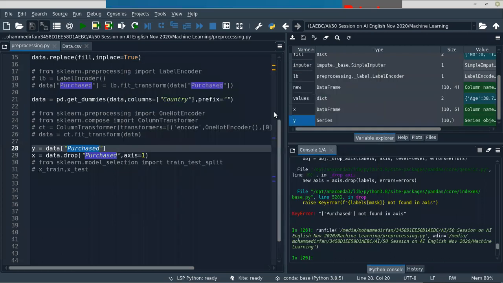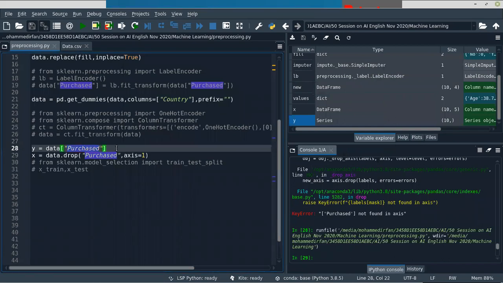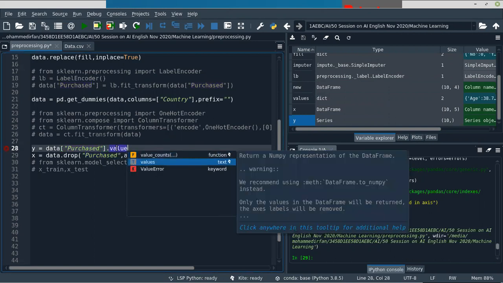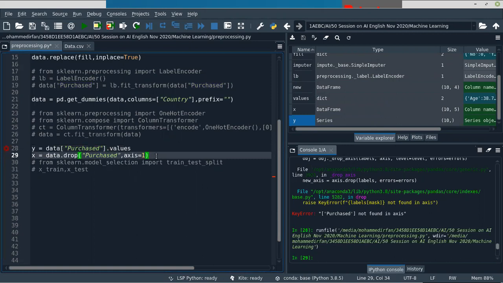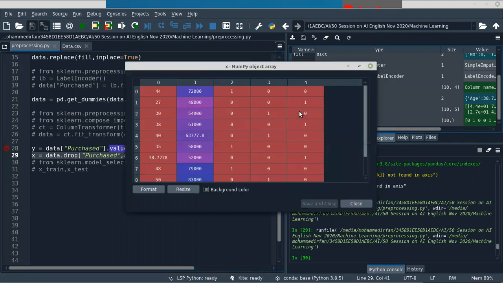Now these are all pandas data frame and series. Actually we don't want the series or data frame, we want only the data as a numpy array. To convert this data frame into a numpy array, just put .values. It will create a numpy array, an n-dimensional array. Do the same for the x and y variables both. Now it will be an array. You can see array of float64, array of int64. Now this is an n-dimensional array.